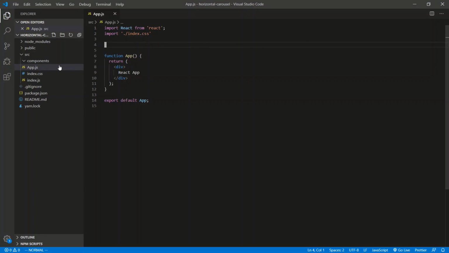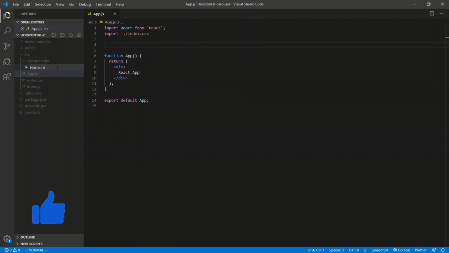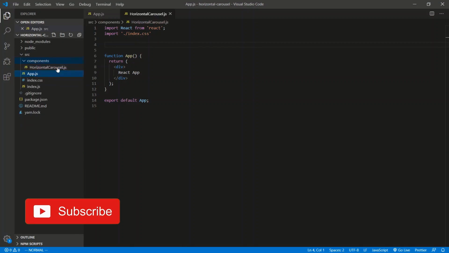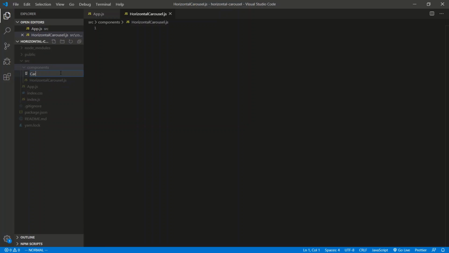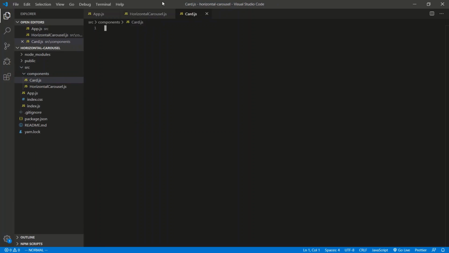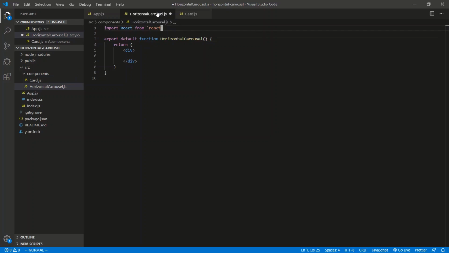All right, so let's start by creating a component, or two components. Let's do a horizontal carousel, so horizontalCarousel.js, and we'll create a card or an image component. You can call it whatever you want. I'll call mine card.js. The horizontal carousel is going to be a class component, not a function.